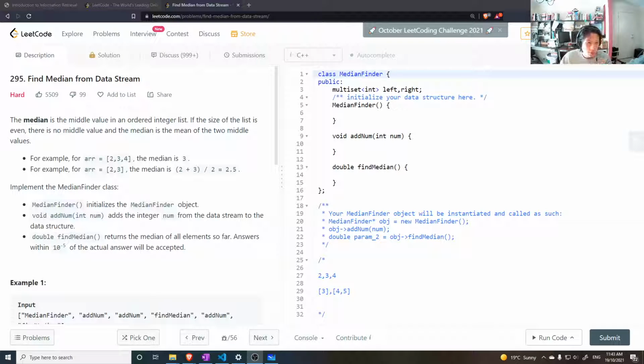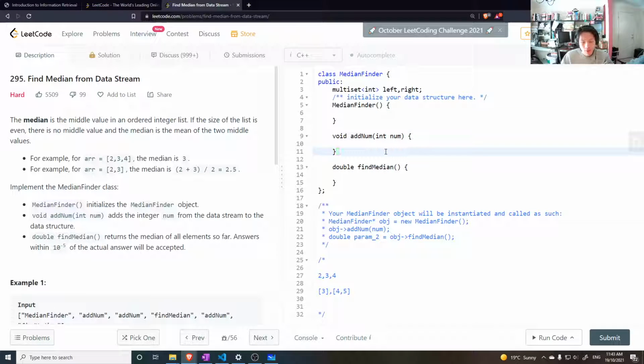So let's do this question: Find Median from Data Stream. As you probably would know, the median is the middle value in an ordered integer list. But for this question, we're not given an integer list. We're given just an addNum function. So how do we find the median if you're only given addNum?